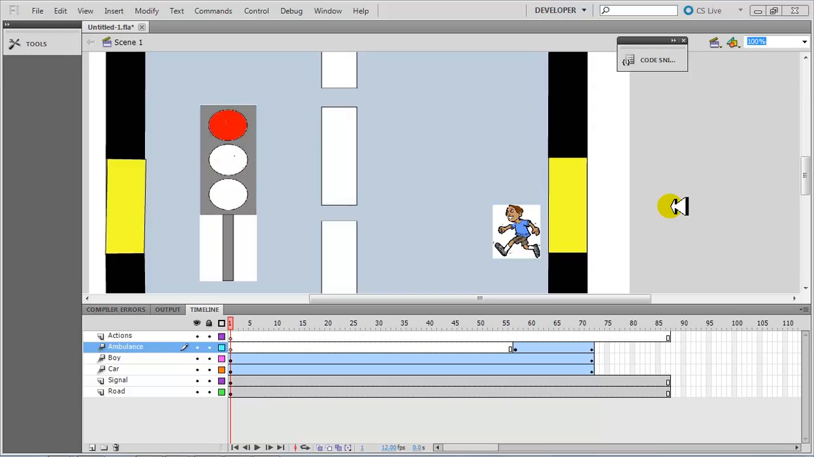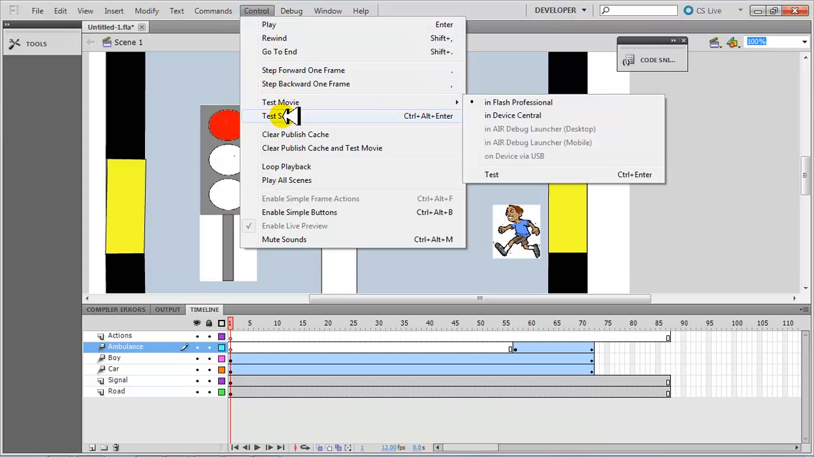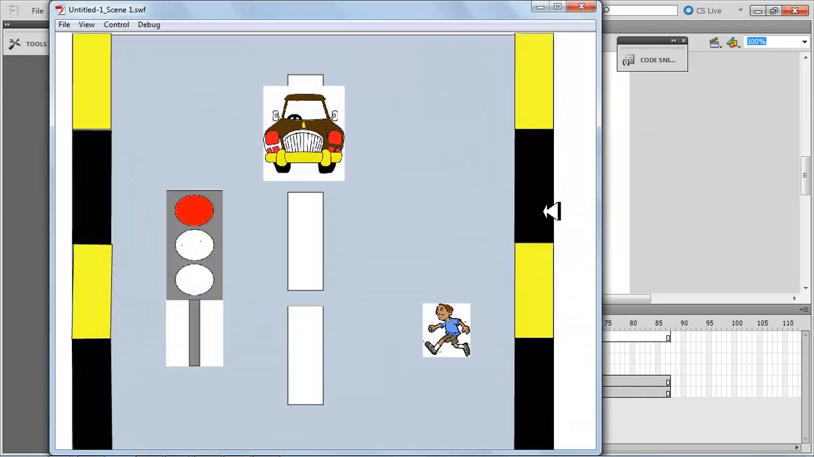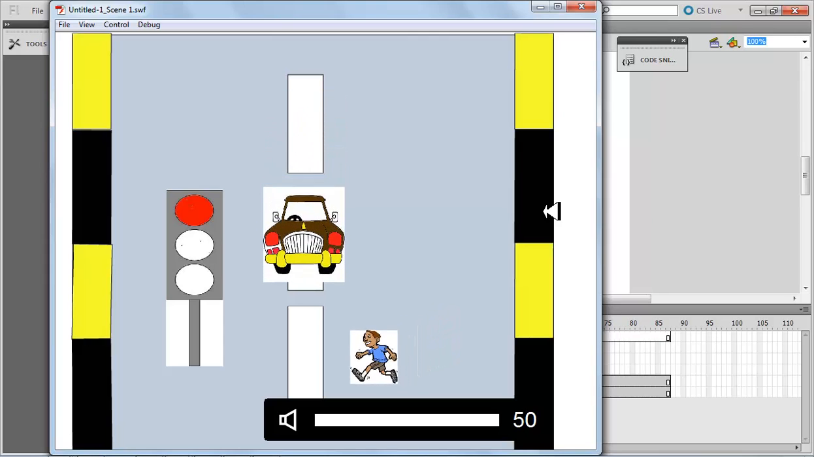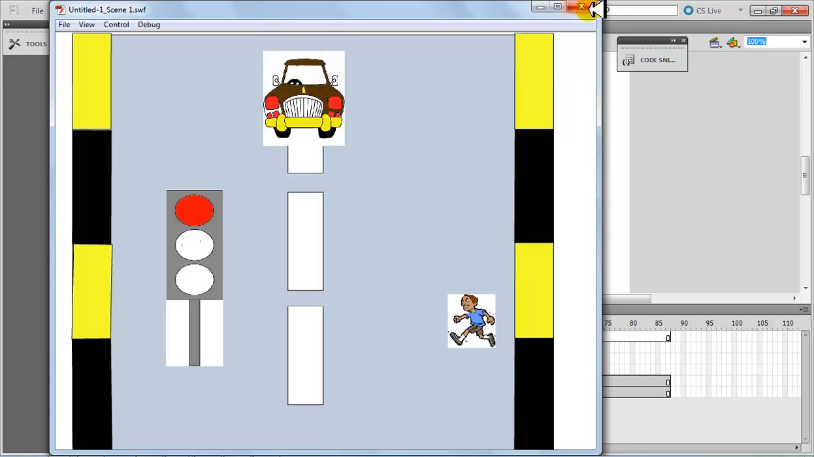Hello and welcome to this basic Flash tutorial on sound and animation. This is something which we have done before, and I'm going to just test this by going to Control and Test Scene. Okay, there's some simple motion tweening involved over here.